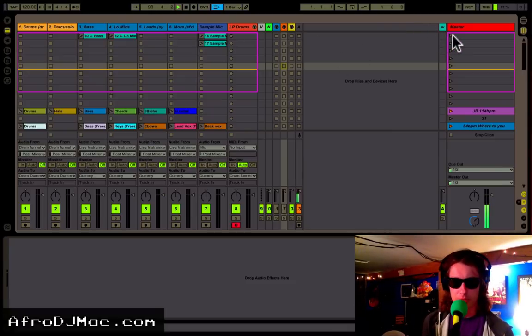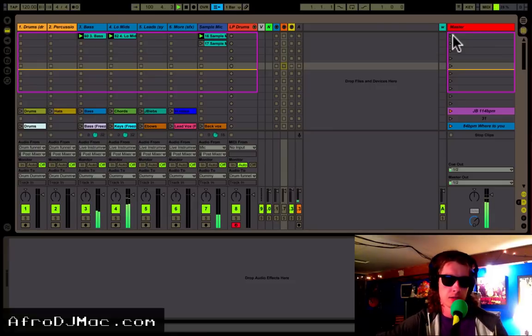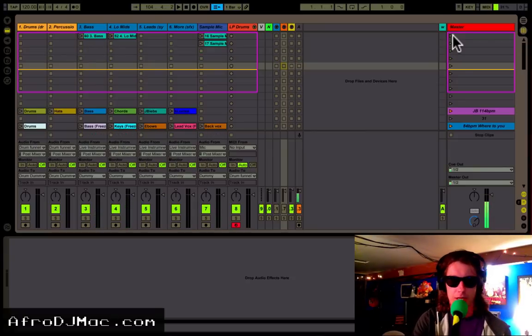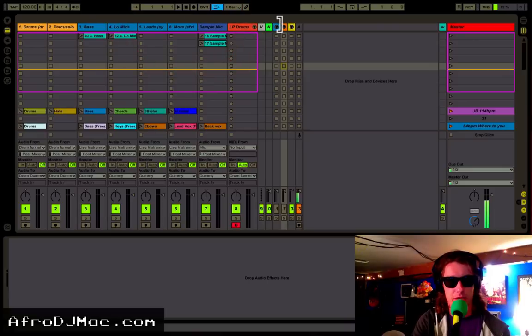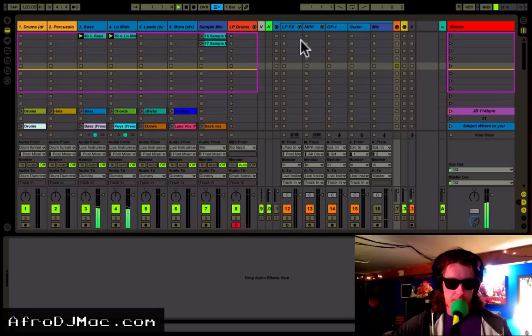I'm getting a pop. Listen to what happens. You hear that? Those little clicks are no good. And I've been driving myself mad trying to figure out how to fix it. And I realized that when I just click on these two, I'm not getting pops and clicks when I'm just pushing those buttons.